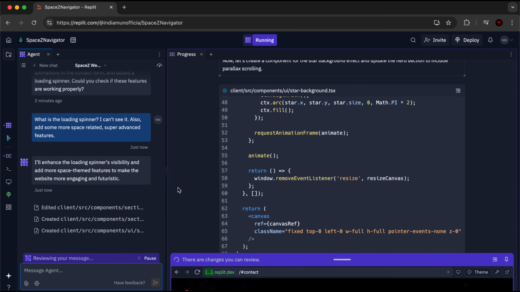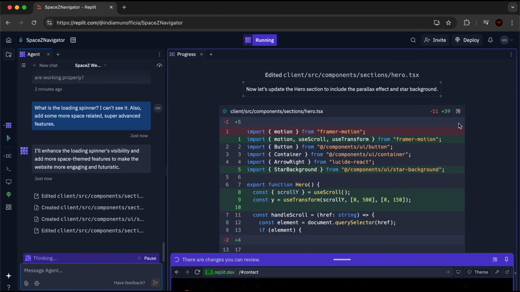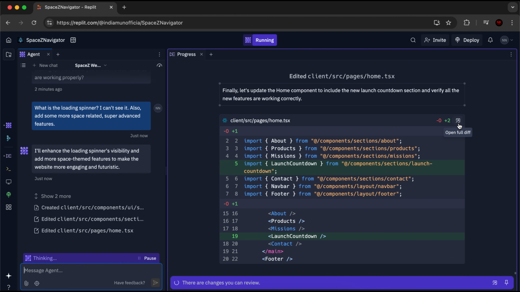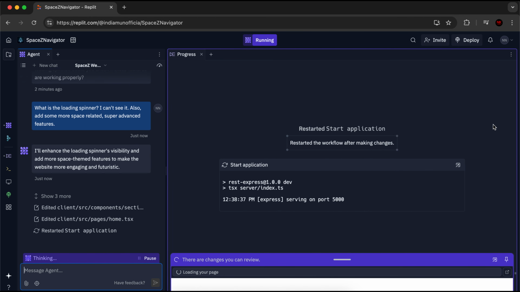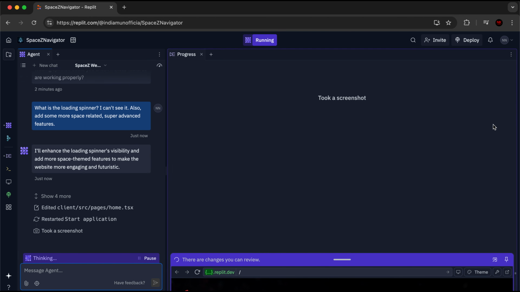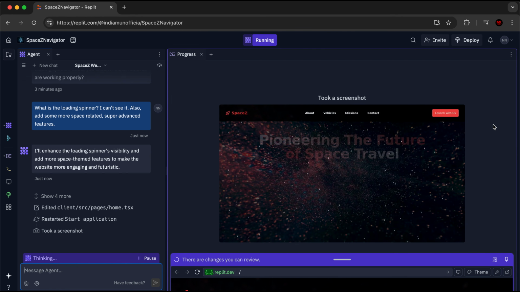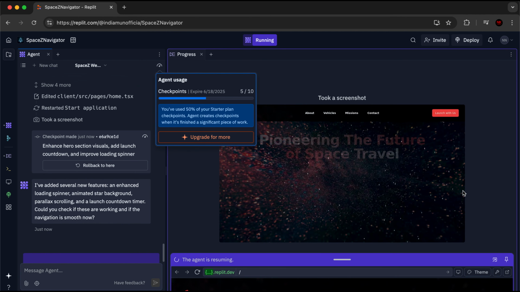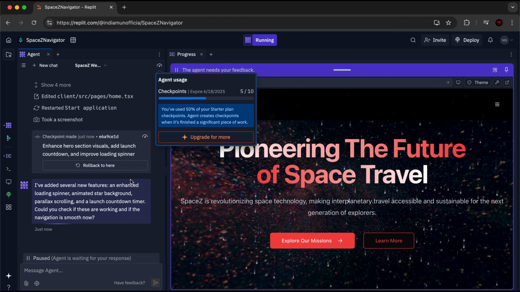And later on, once you're done with the application, the entire code is yours. You can use the code for future projects. You can enhance the code by yourself, although I don't see why you would do that once you have such a great application in front of you. But yeah, you can enhance the code yourself. You can do a lot of cool work with the code as if it's your own. You can copy the code and paste it inside your code editor. And yeah, there's a lot of cool things that you can do with this agent that we're going to explore throughout this course. So I'm just waiting for this. I've added several new features, an enhanced loading spinner, and animated star background.